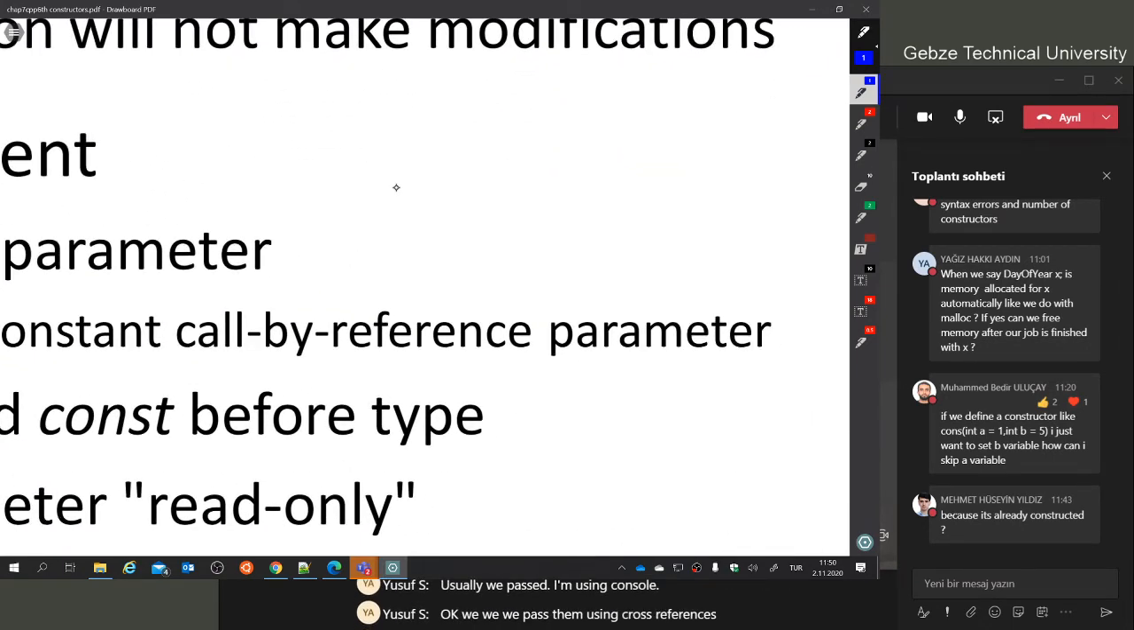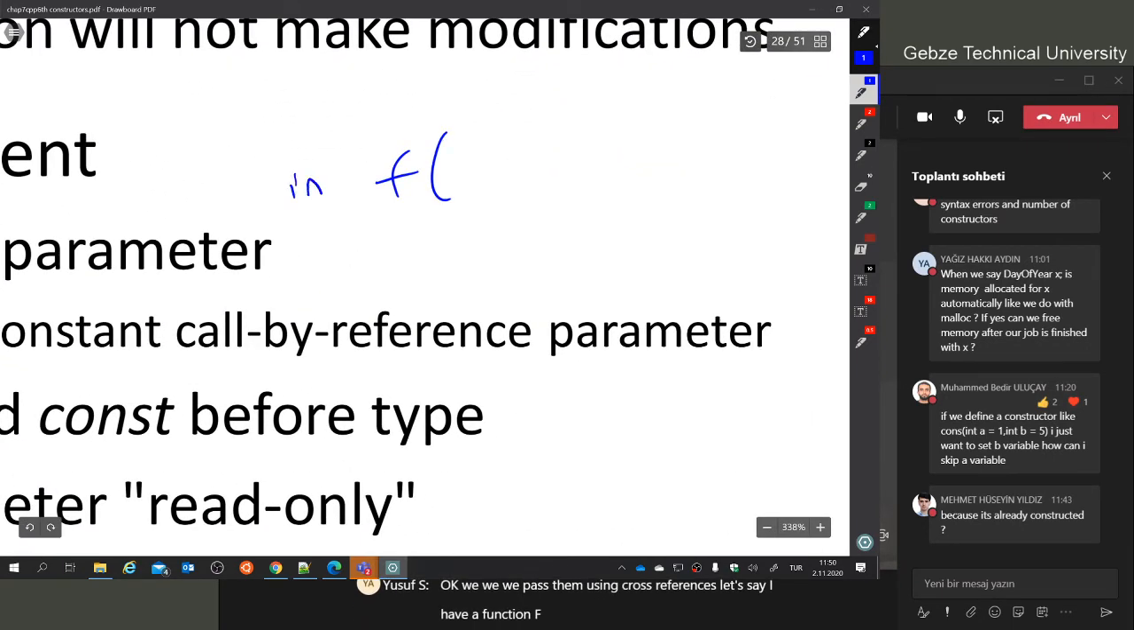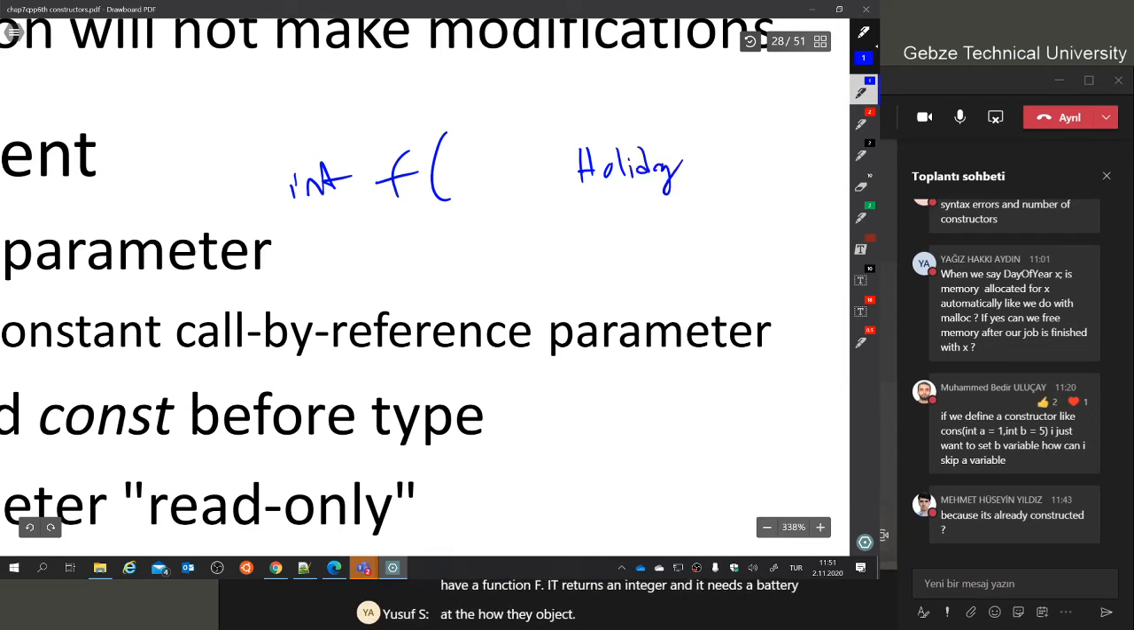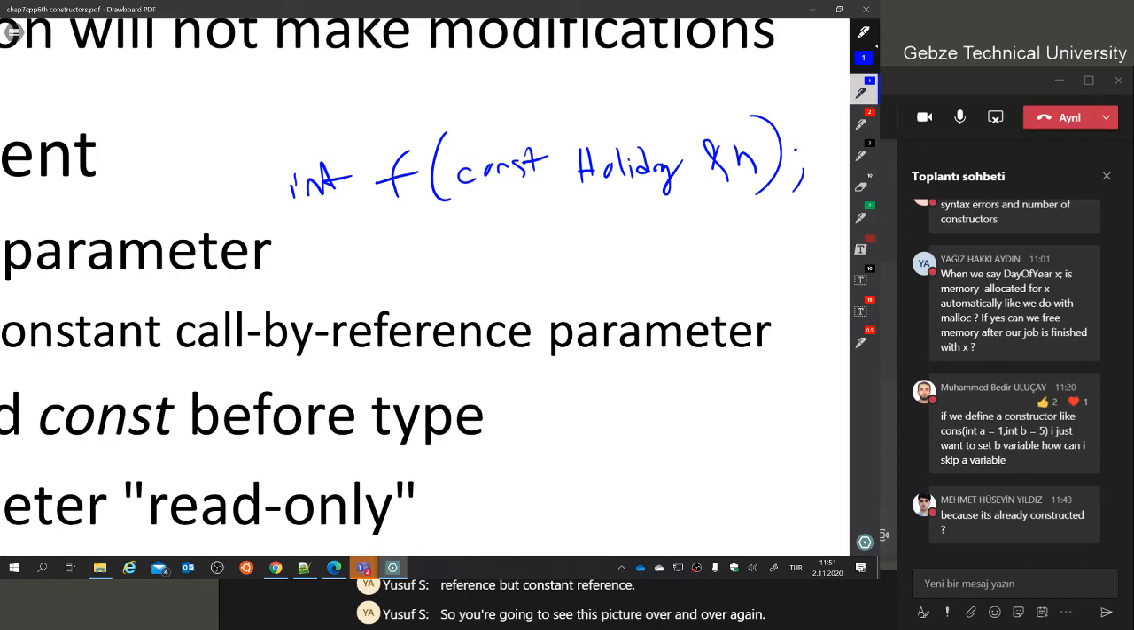Let's say I have a function f, it returns an integer and it needs a holiday object, age. We said that let's pass this using the reference, but a constant reference. So you're gonna see this picture over and over again. Objects of classes will be passed using constant references.